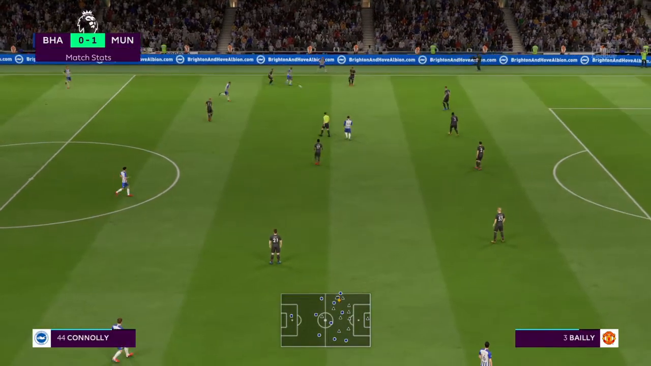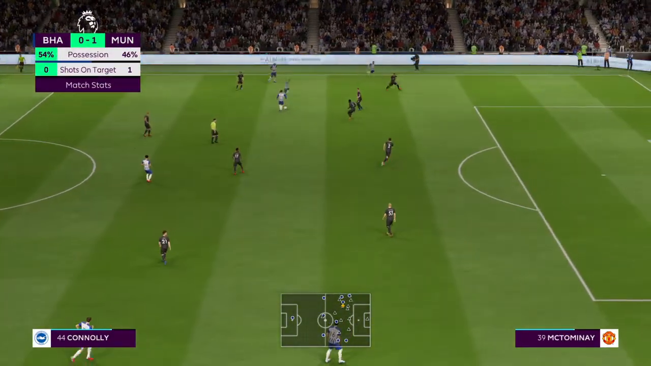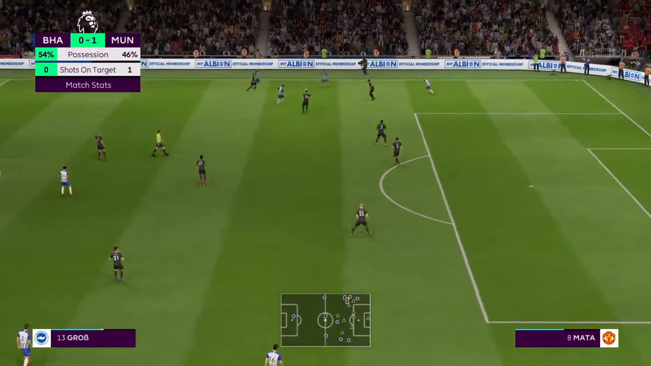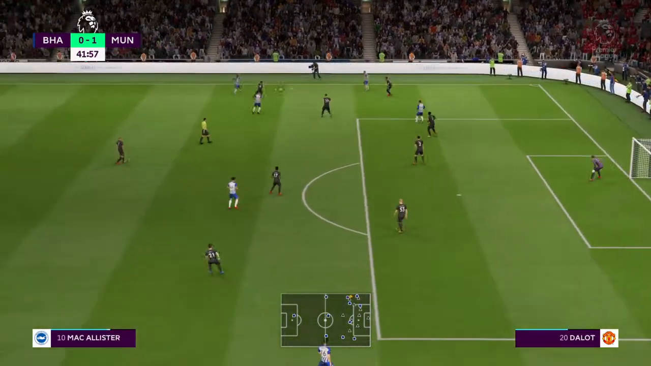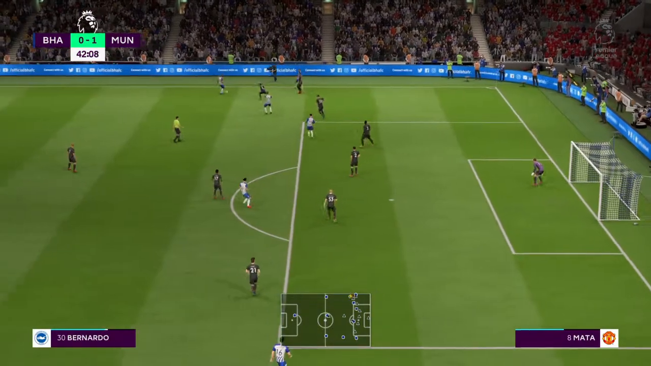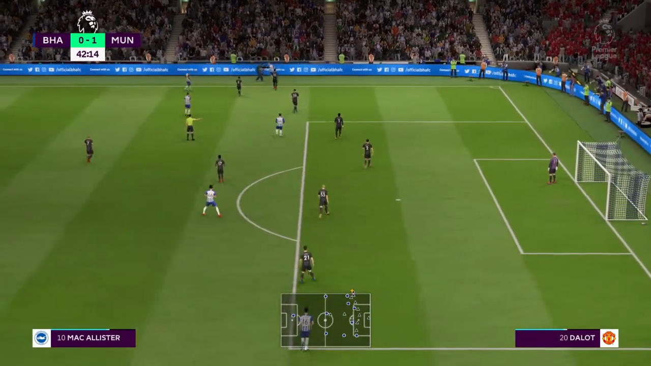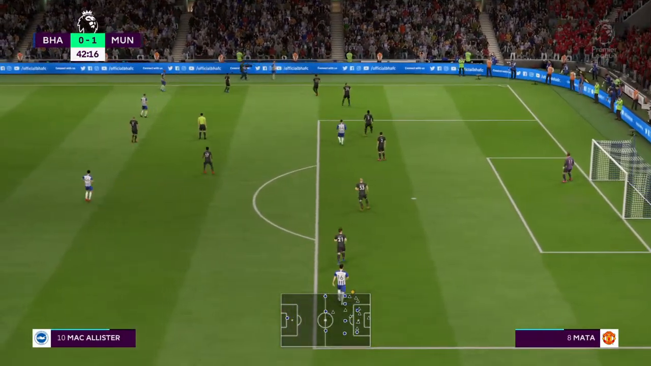The hosts had more than enough of the ball today, but you can see the manager down there is less than happy. Obviously, his team's losing, that's bad enough, but no real sign so far that they're going to get back into this, because they're just not able to find a way through that defence and make the keeper work.